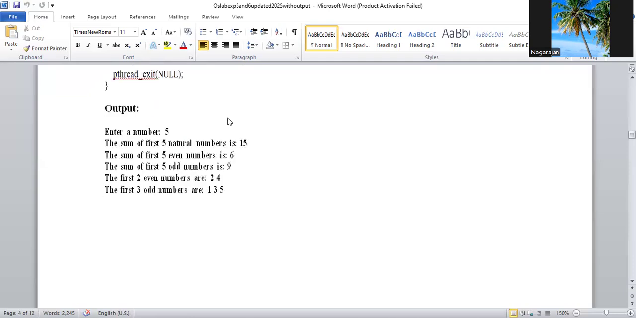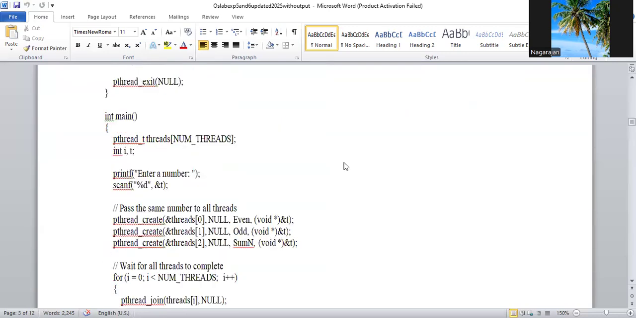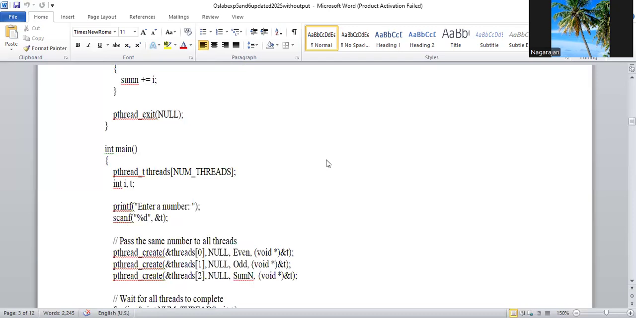Suppose if you enter the number 5, the sum of the first 5 natural numbers is 15, because 1 plus 2 plus 3 plus 4 plus 5. Similarly, we can get the other answers. The first 2 even numbers are 2, 4, and the first 3 odd numbers are 1, 3, 5. So I hope that you understand how we can achieve the multi-threading program and get the results. Thank you.